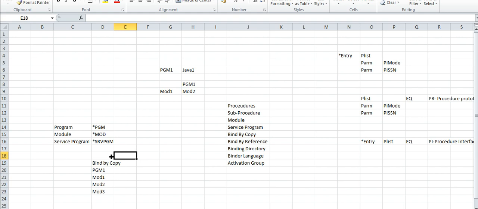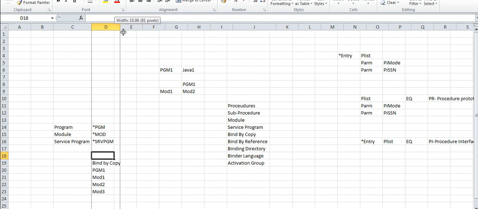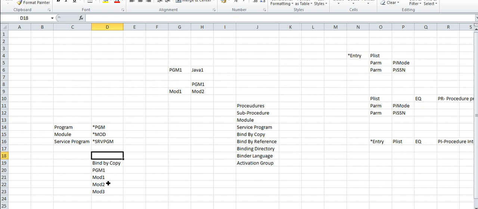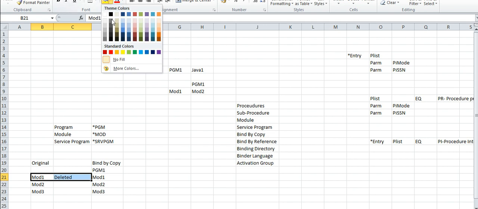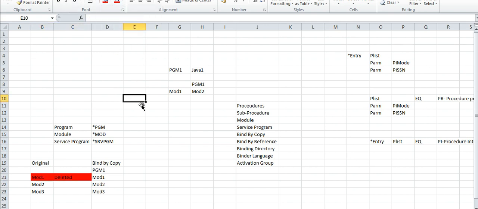The meaning of that is whenever you are binding your program, when you are creating a program, at that time you have the original copies, module 1, module 2, module 3, and even though these got deleted, this program will still work because while creating, we made a copy from here to here.